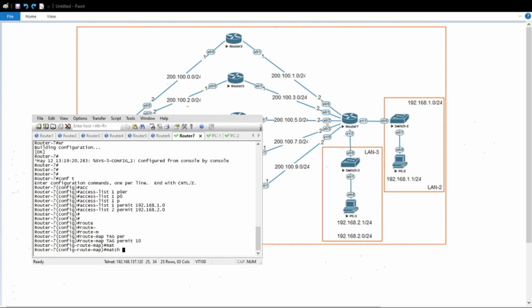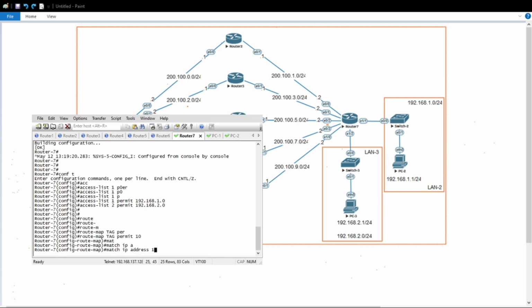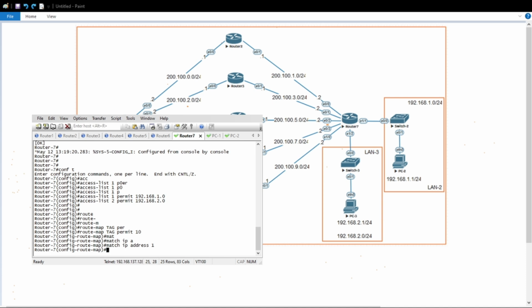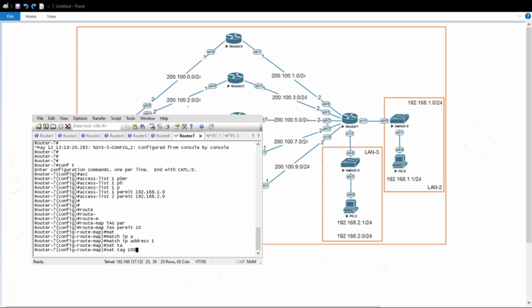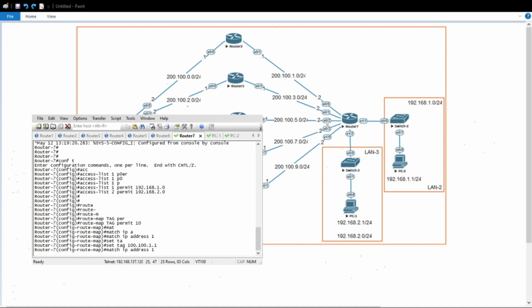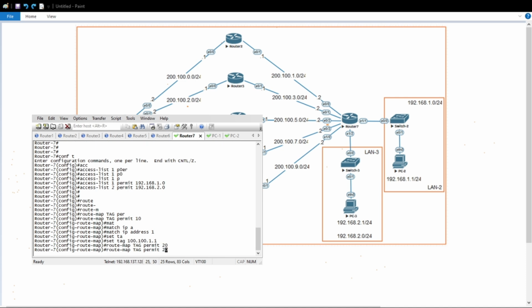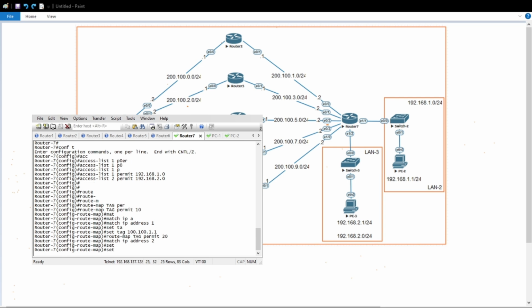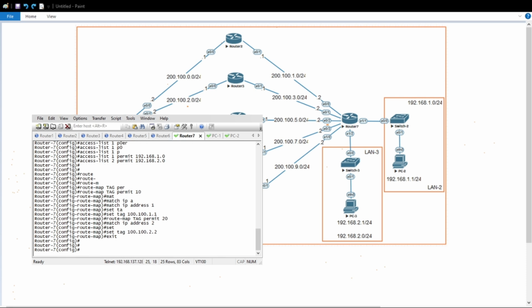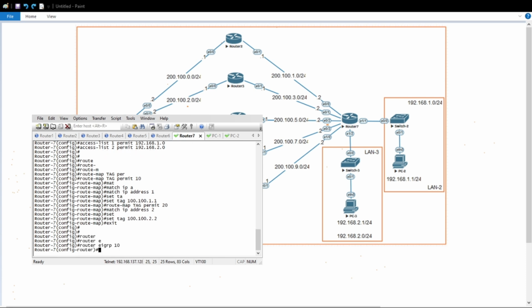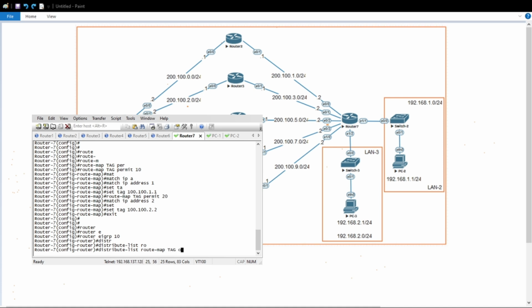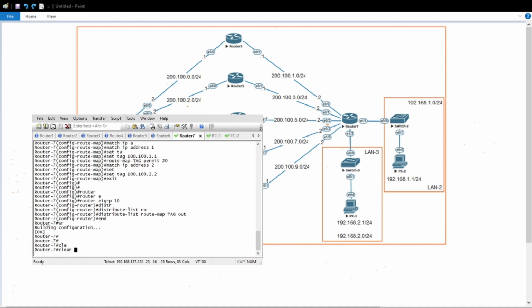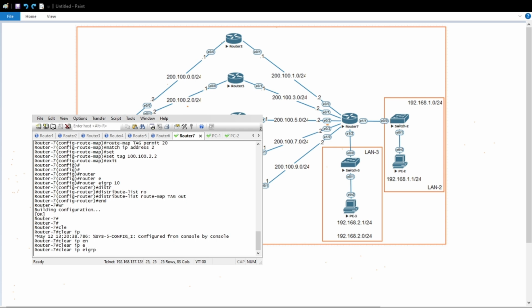So we will create the route map. In the route map we will apply the first access list and set the tag to 100.100.1.1. We will create the second statement and match the second access list. We will set the tag to 100.100.2.2 and now we will apply this route map. So let's clear the EIGRP neighbors also.